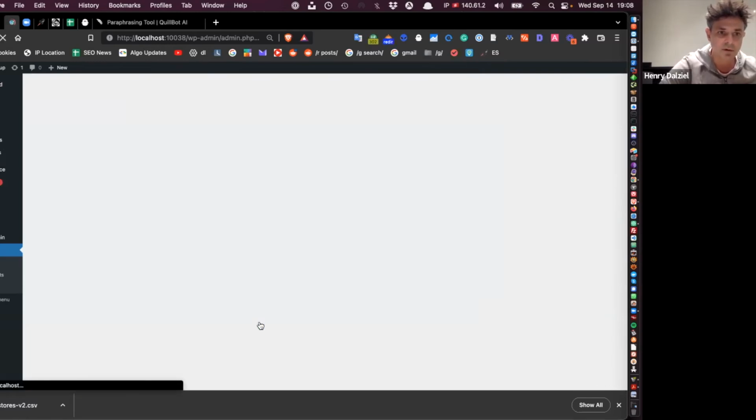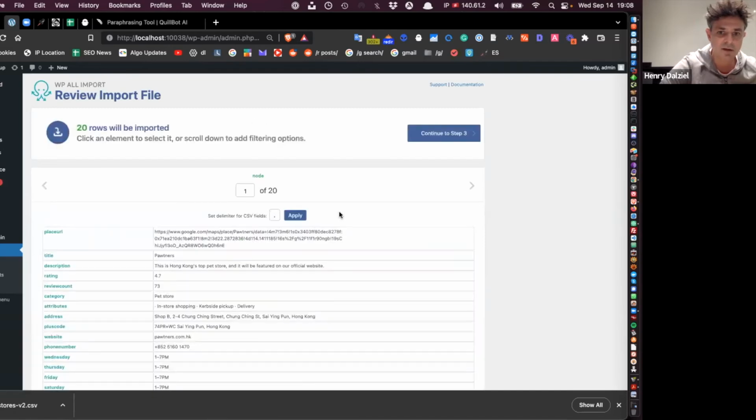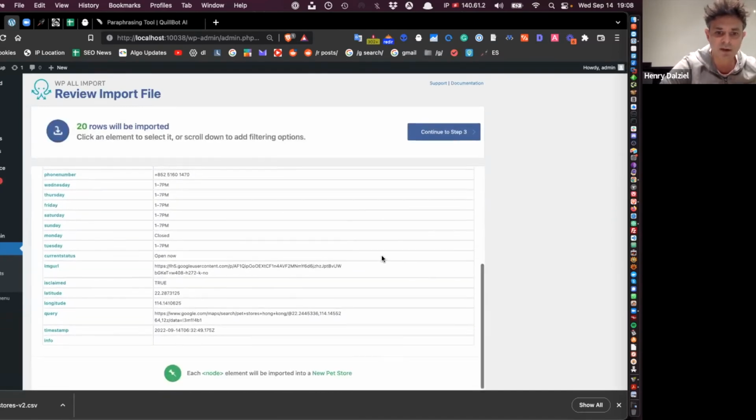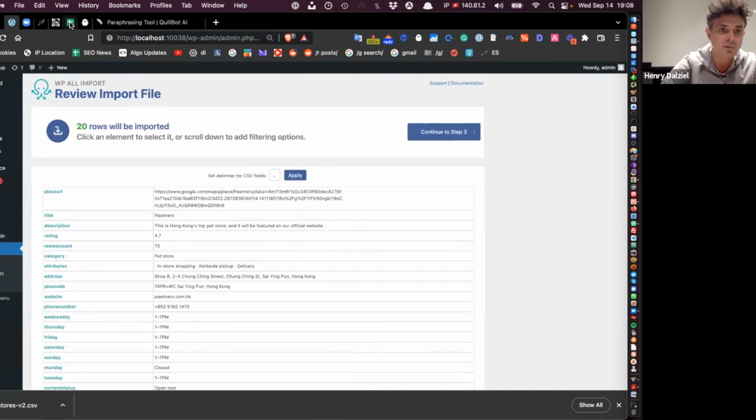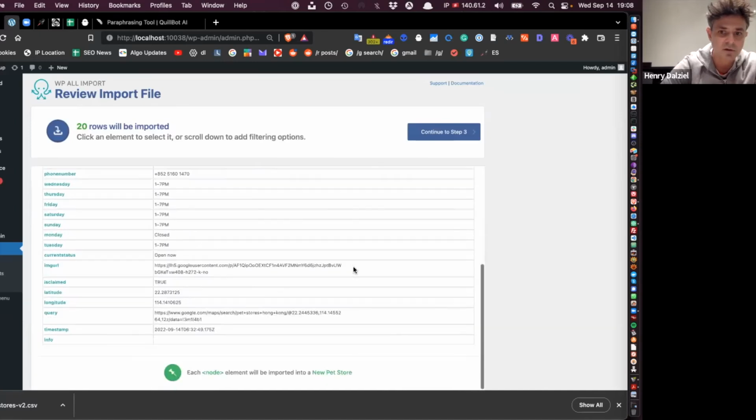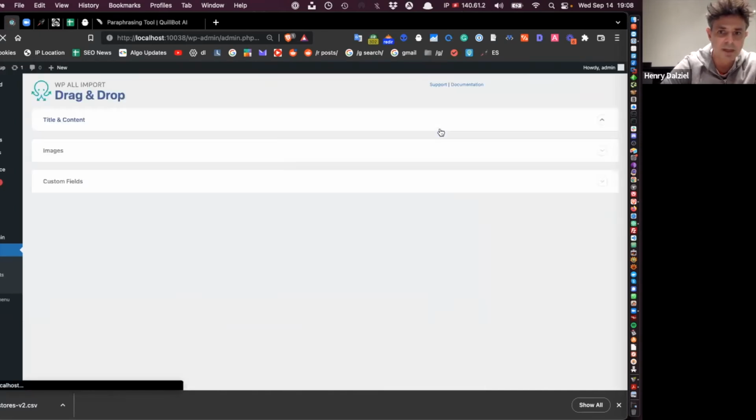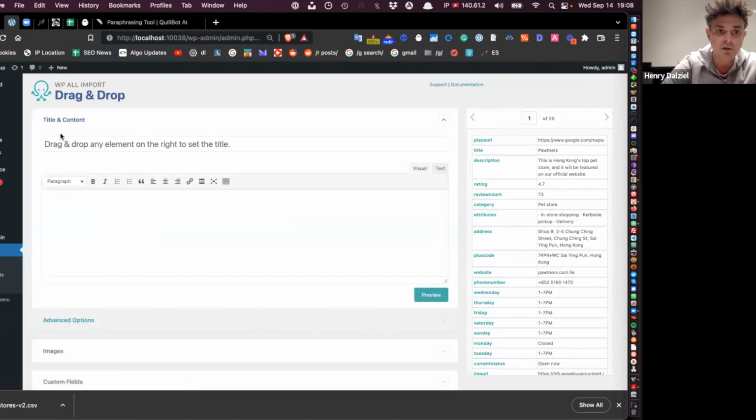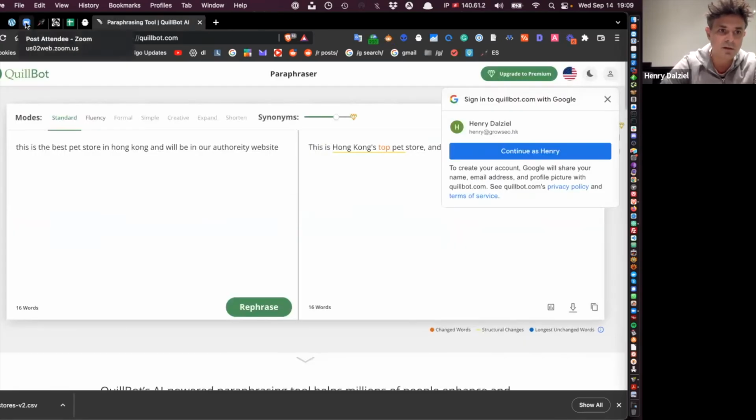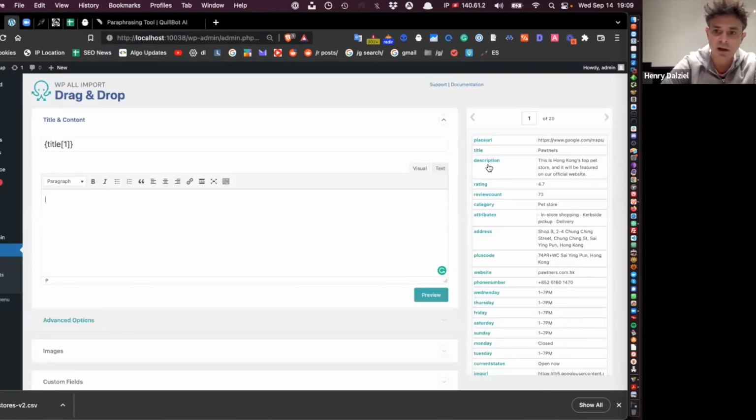Continue to step 2, and this is where it all should make sense. This page tells us the actual data that we have on our spreadsheet. It's just matching this, so this is all good. Continue to the next step. And now we need to match the data. So the title, this is the WordPress custom post type title, so you just drag this over. The description, do you remember we spun the content? So we made this content unique, right? So each of the shops is now going to have unique content, which we're going to drag over. Just like that.